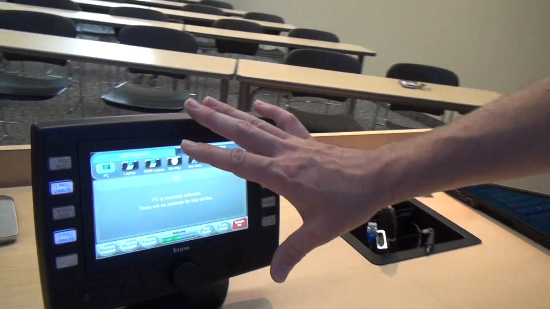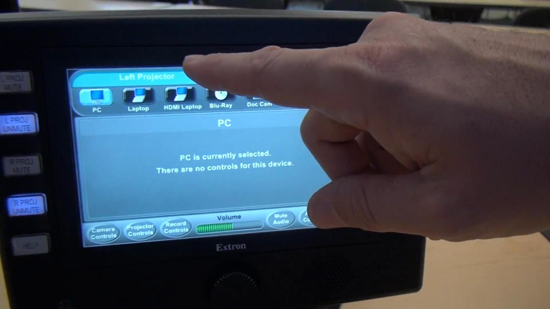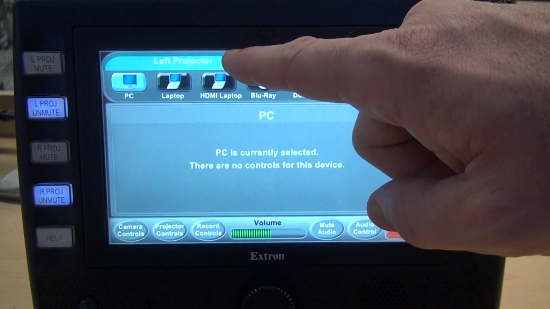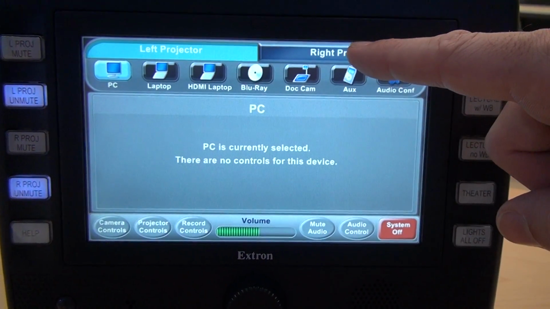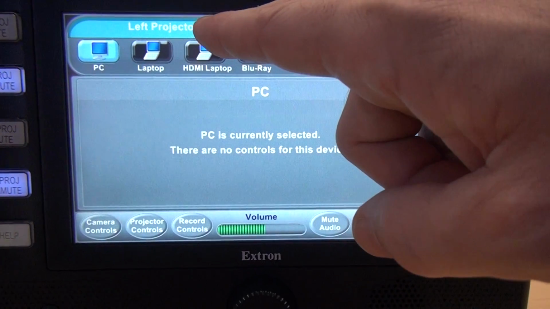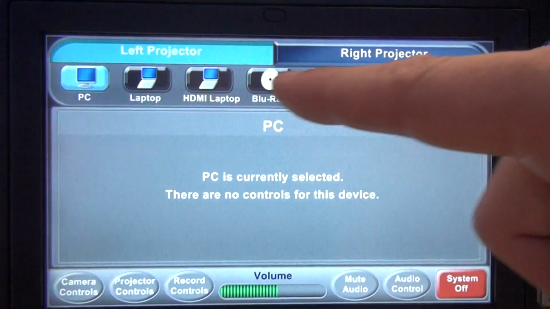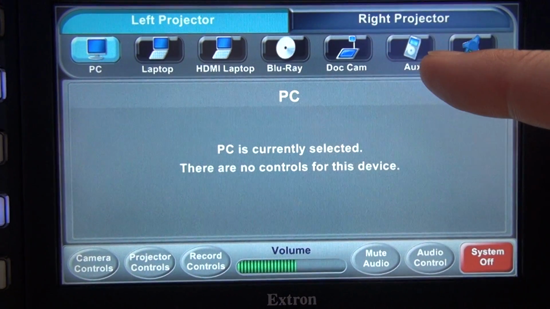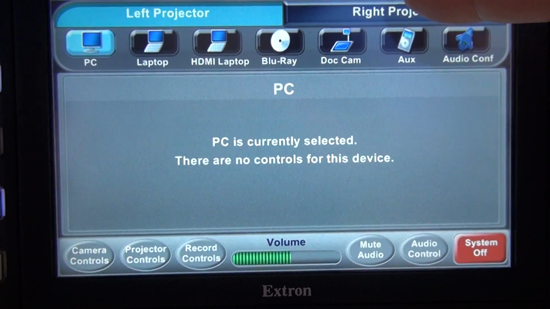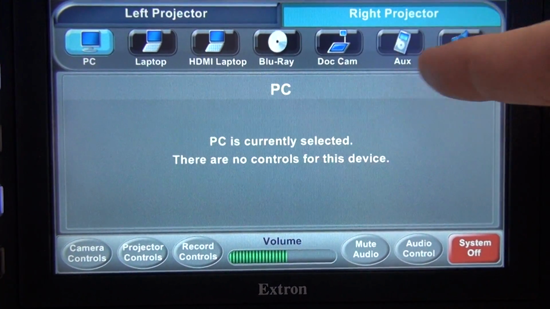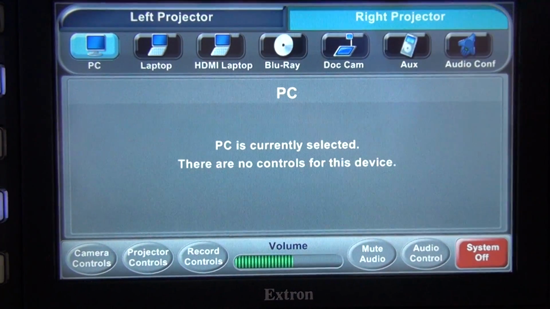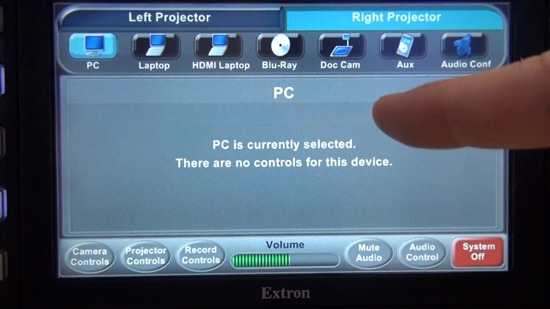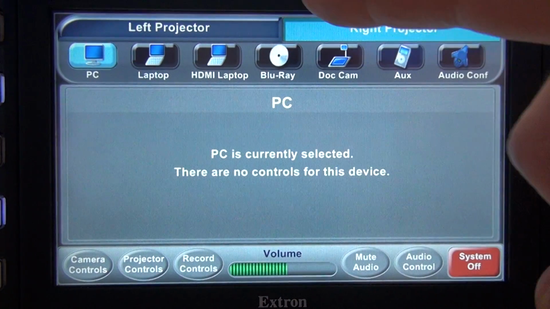All right, on our main page here, we have 2 things that we'll need to pay close attention to. The first are the tabs at the top. There's a left projector tab and a right projector tab. The left projector tab, when it's selected, whatever you select on the source select row there, is going to switch on just the left projector. If you want to change the right projector, you have to hit the right projector tab and then change the right projector. So they switch individually and not together, so you can have 2 different things.